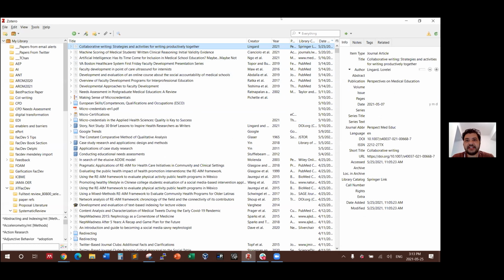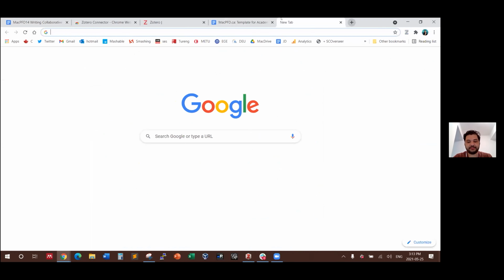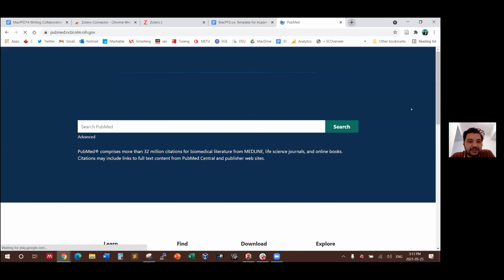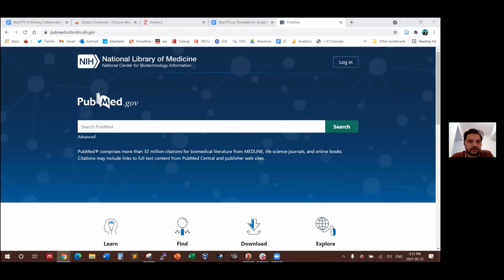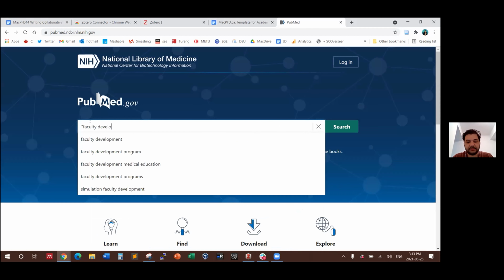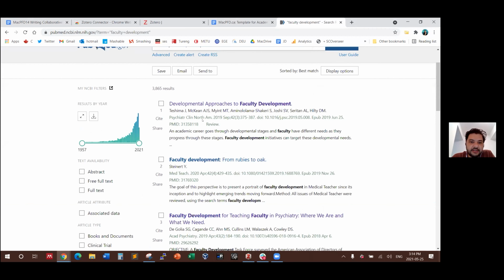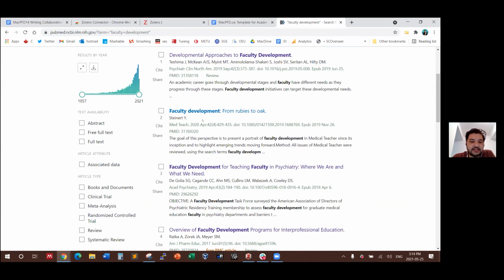In terms of how to add these resources to my library, this becomes really easy once we do the installation. Let's go to PubMed and do a literature search. I'll search for faculty development with this keyword. This is the usual way that we have been doing it up to now, but now we will change our way of adding citations and resources to our libraries.